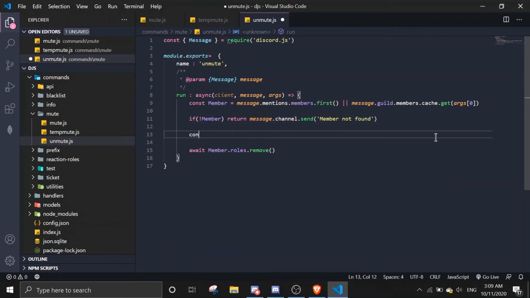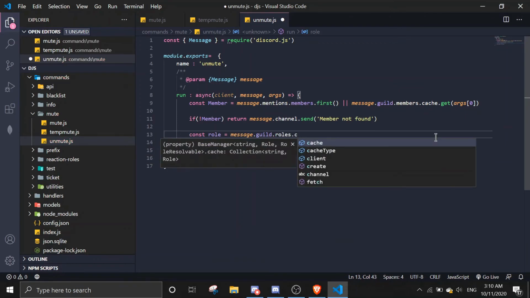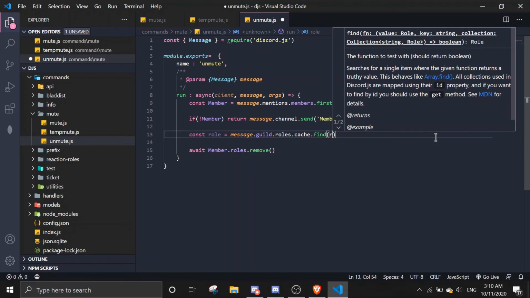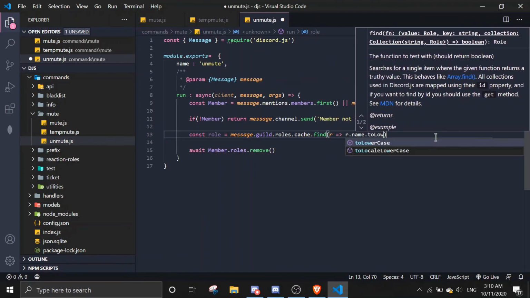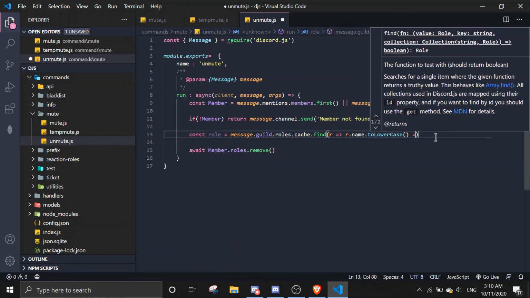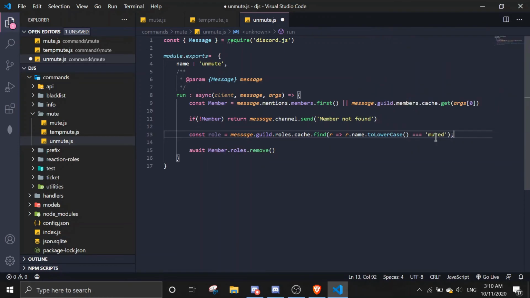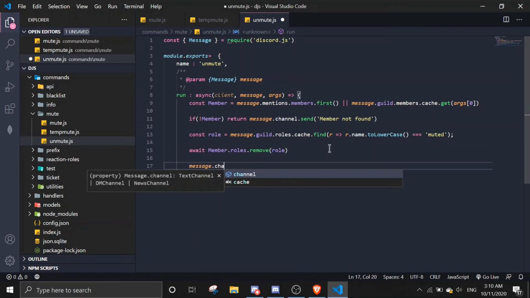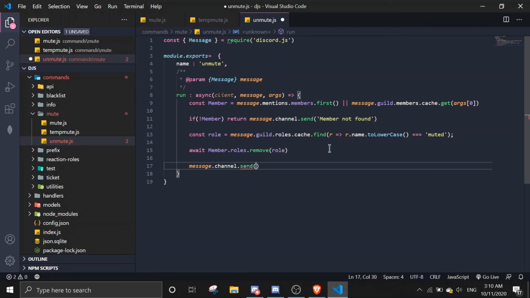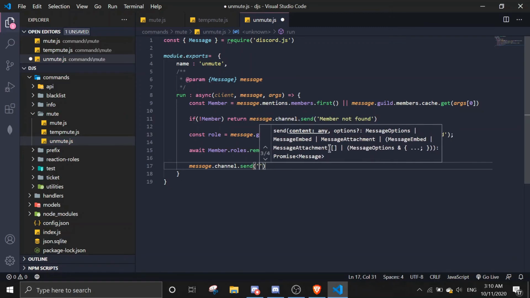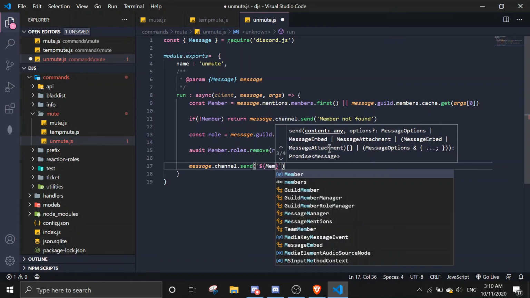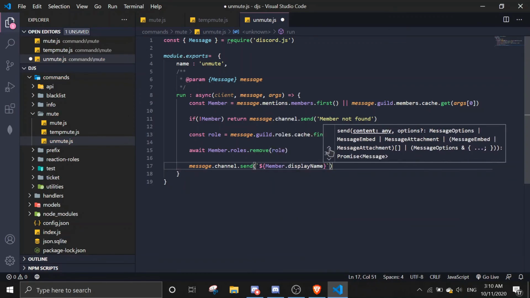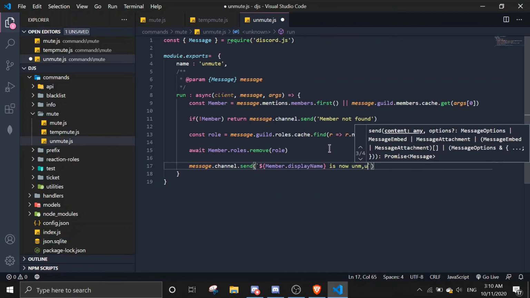Okay, let's just define a role real quick. const role equals message.guild.roles.cache.find role name.toLowerCase equals muted role, and then message.channel.send member.displayName is now unmuted.